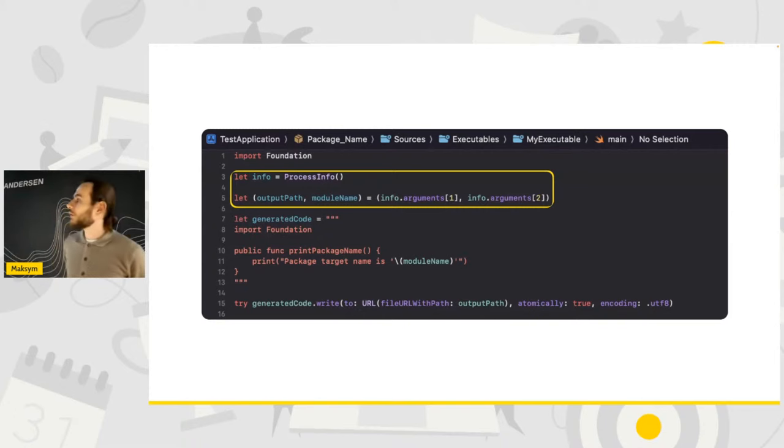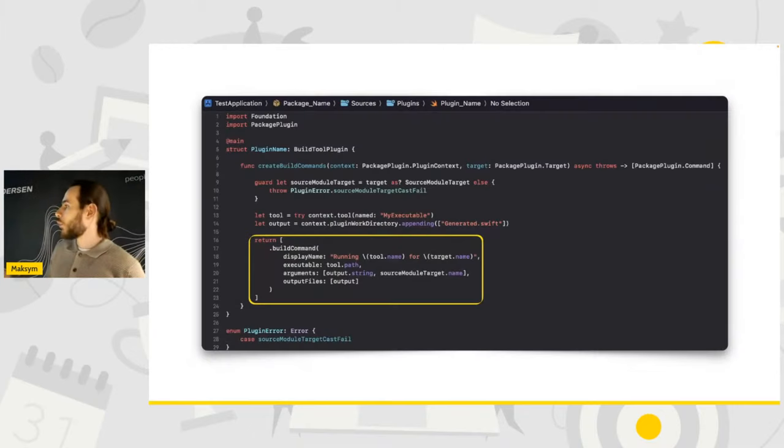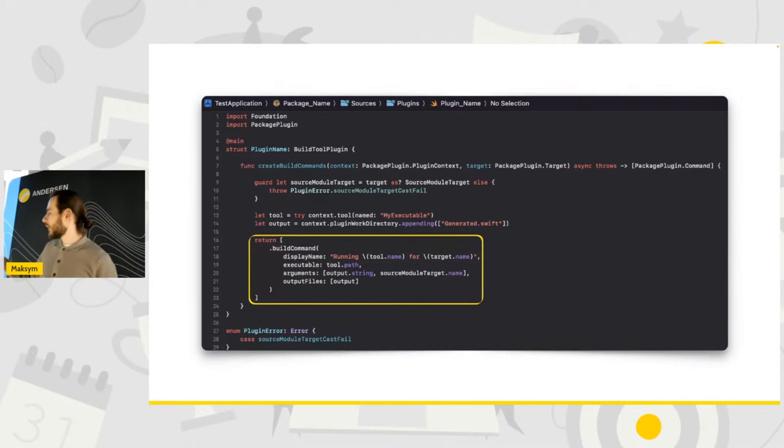So that's the whole code for the executable. We define a so-called process info instance, which is just the info, and as well, we have arguments. If you remember from the previous step, we passed arguments on line number 3 from a build command, or let's call it a parameter, number 3 from a build command initializer. We passed output.string and source module target.name.